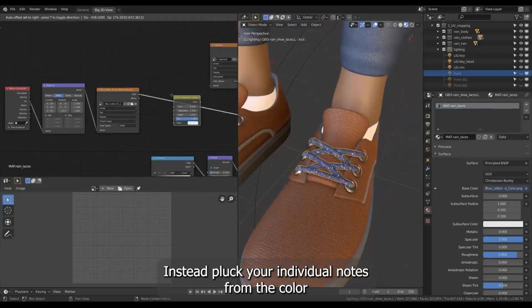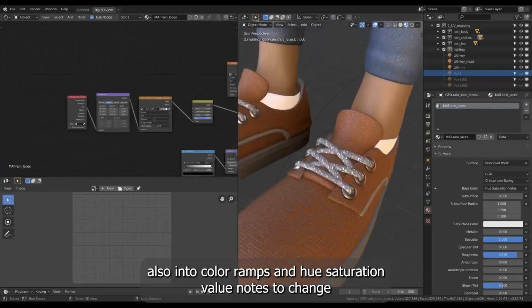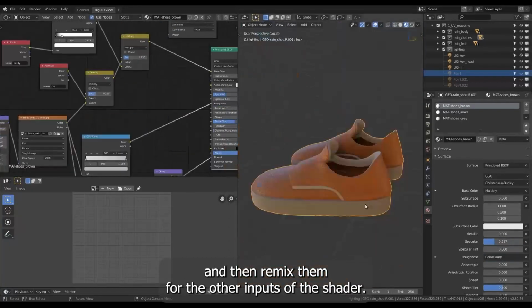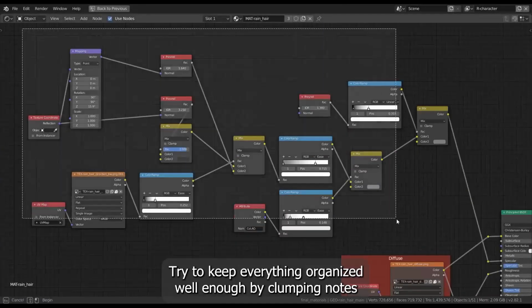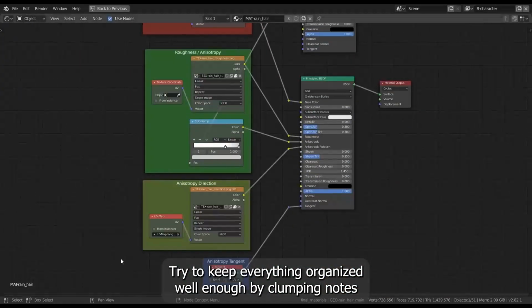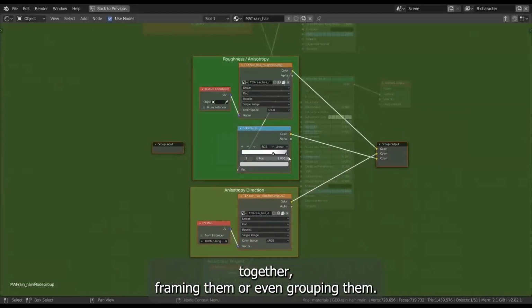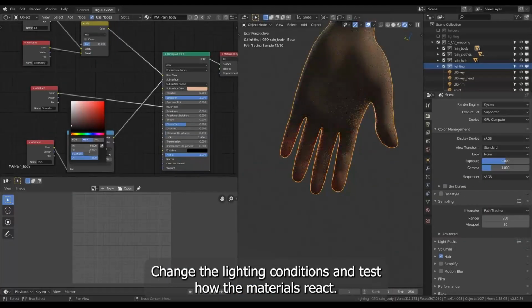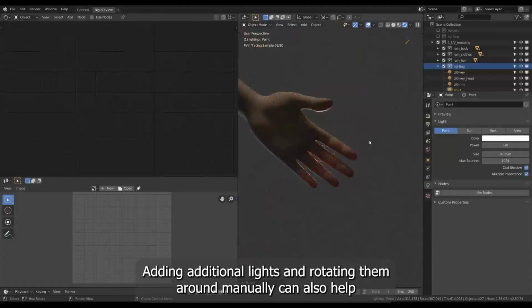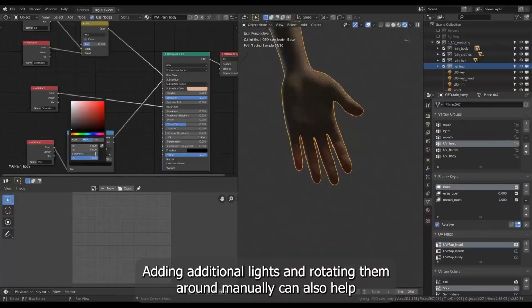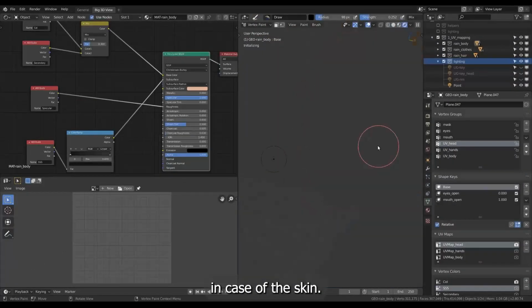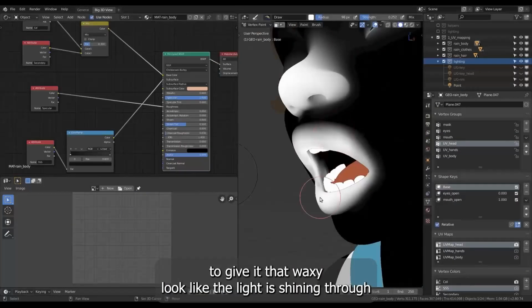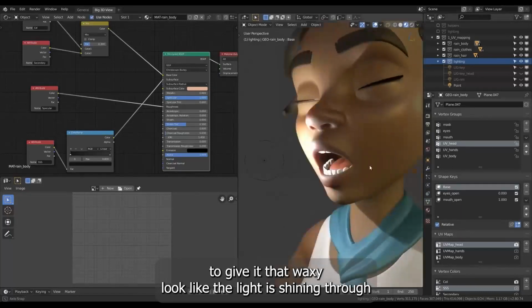Plug your individual nodes from the color also into color ramps and hue saturation value nodes to change and then remix them for the other inputs of the shader. Try to keep everything organized well enough by clumping nodes together, framing them, or even grouping them. Change the lighting conditions and test how the materials react. Adding additional lights and rotating them around manually can also help. In case of the skin, it's also good to add subsurface scattering, or SSS in short, to give it that waxy look like the light is shining through.